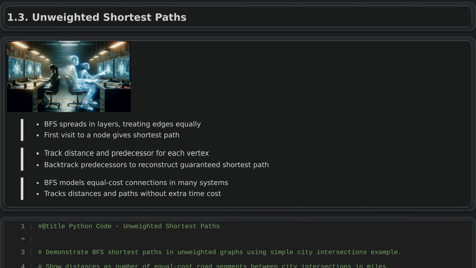Unweighted shortest paths. Breadth-first search can be used to find shortest paths in an unweighted graph because it explores vertices in expanding layers from a starting point. When every edge has the same cost, the shortest path is simply the one with the fewest edges. As the search visits each new vertex, the first time it arrives there is guaranteed to use the minimum number of edges. By recording how each vertex is reached, breadth-first search effectively becomes a shortest path algorithm, similar to finding the quickest route in a city where every road takes the same time to travel.